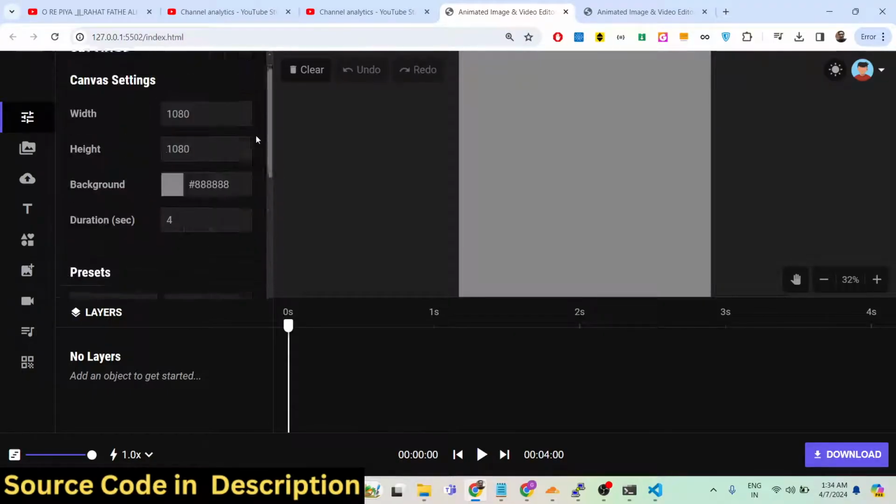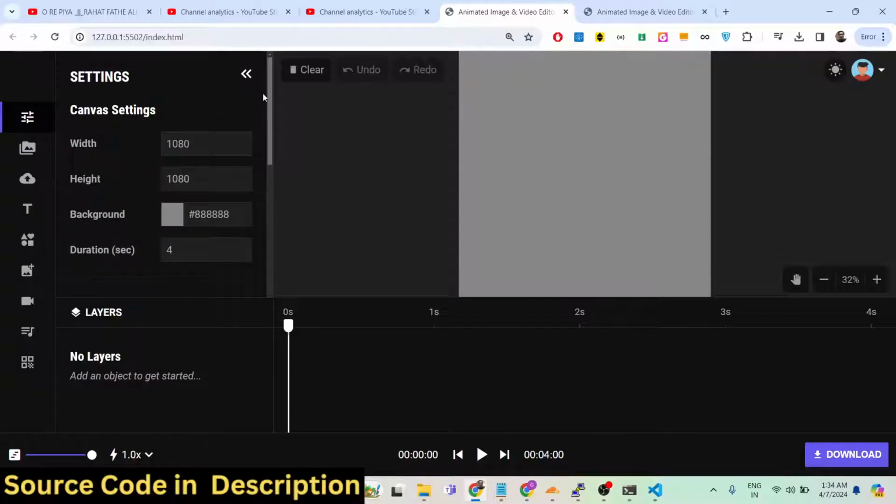A lot of libraries are installed in making this complex application. It's entirely coded in JavaScript, HTML, and CSS. So no server-side code is involved right here. It entirely works in the browser, and this is the actual interface. So first of all, let me walk you through the actual application.